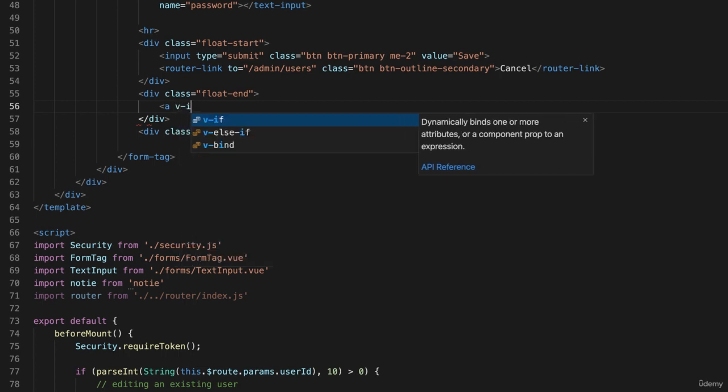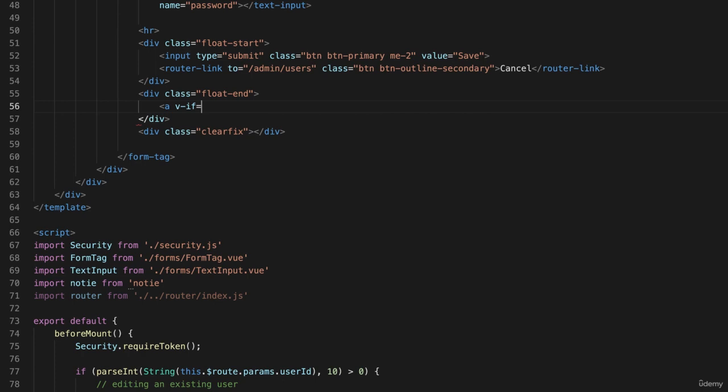And I'll put a v-if in there, and that will be equal to, in parentheses, this.$root.params.userID is greater than 0. That's my first condition. You don't want to try to delete a non-existent user. It makes no sense to have that button show up when we're adding a user. So that's the first condition. And the second condition is I should never be able to delete my own user account while I'm logged in.